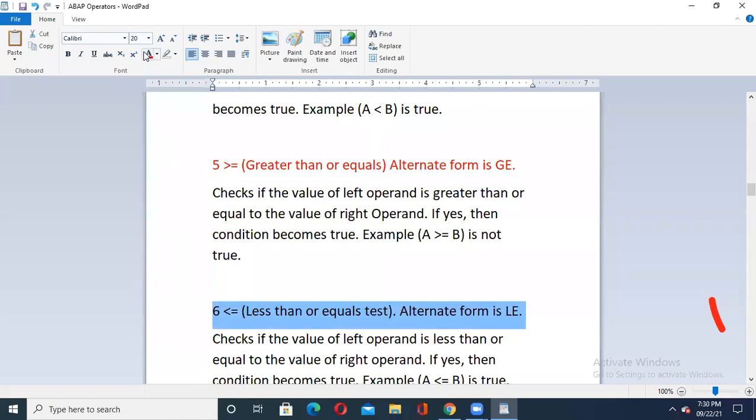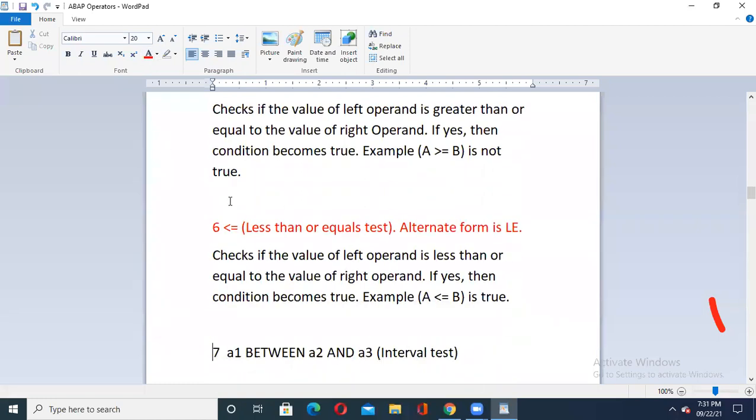You can use LE there, and in our example now you can see that A is 20 and B is 40, so A is less than or equal to B. Obviously A is less because A's value is 20, and it is less than B, that is 40.